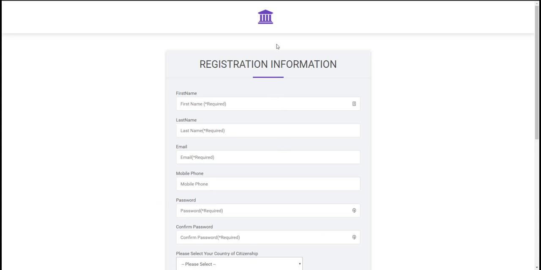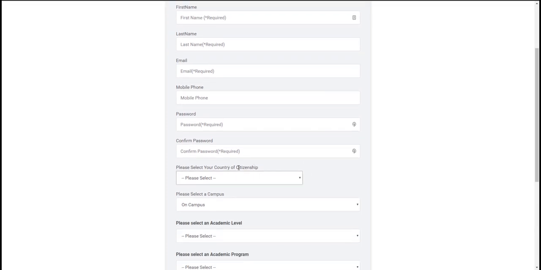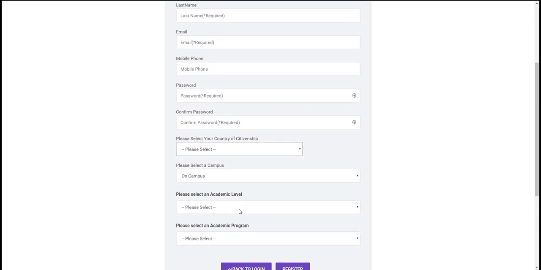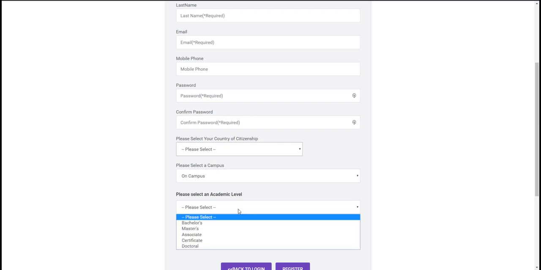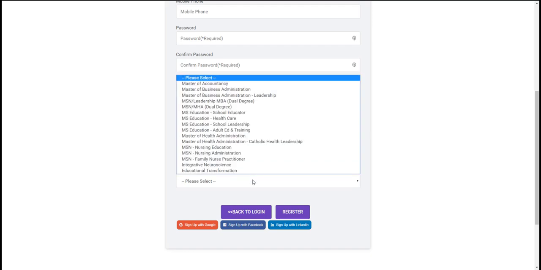This registration page template can be customized with your school's look, color, branding, and you can determine which fields you would like to collect on this registration page to give access to the portal and serve up the associated content. For example, I'm asking which campus a student wants to attend. Then I'm selecting academic level. But if I change this to master's, I would see another set of options in academic program.